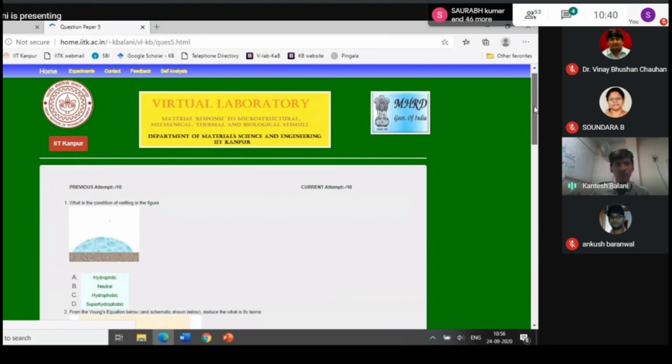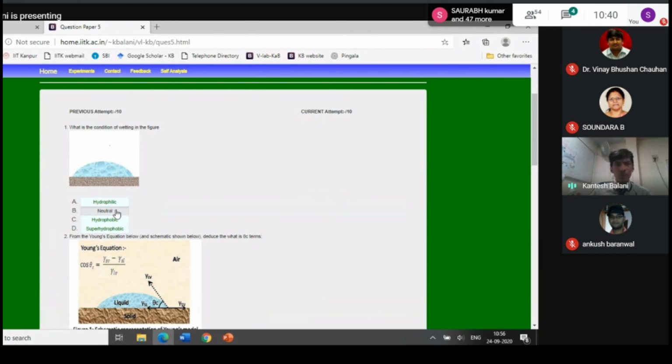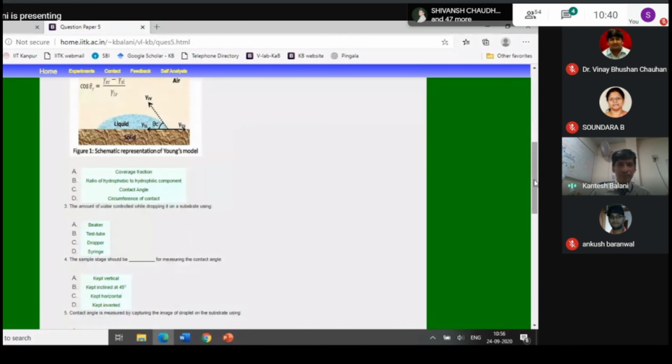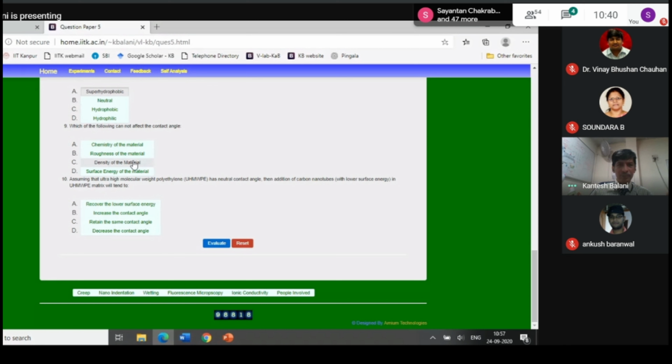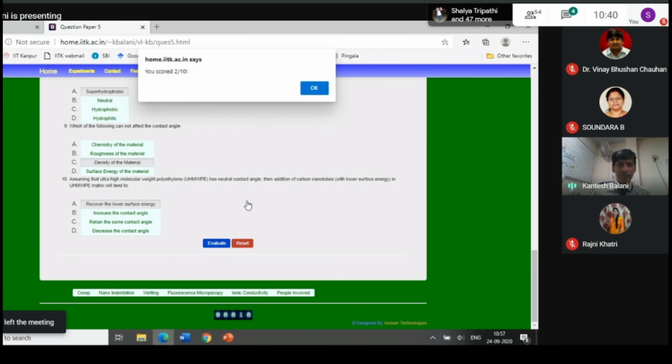And this will set the baseline. So I'll just click something for now. Once you select, it will remain there, and you can also change the option. So if I don't like this option, I want to go to the second option, then I can keep clicking something, and then at the end, I'll click evaluate. So I have scored 2 on 10.